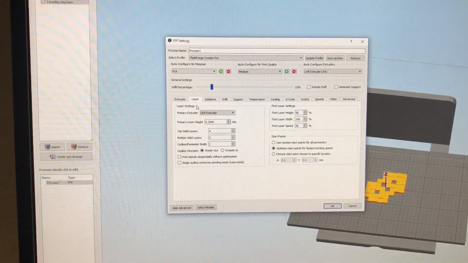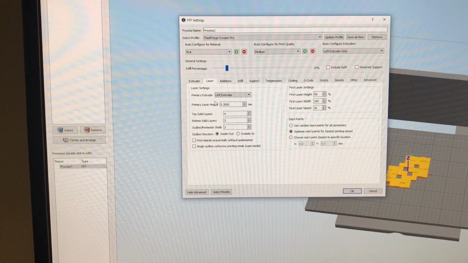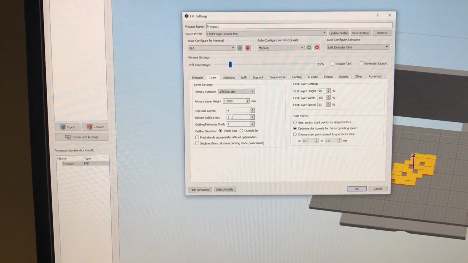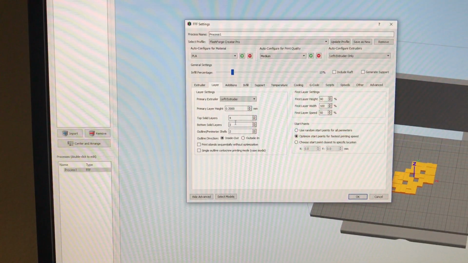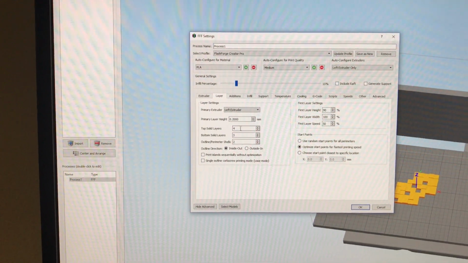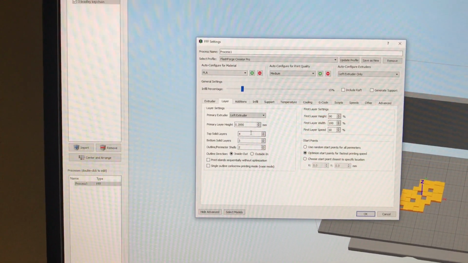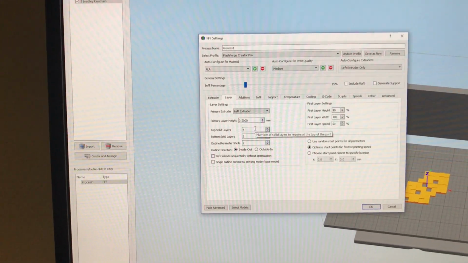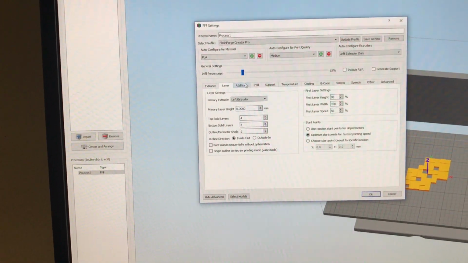Layer. One of the big things I tell you to look at on layer is top solid and bottom solid. Sometimes you want more or less bottom or top solid layers. A lot of times I might put 5 top solid layers, and that just means it's going to be 100% infill for the top 4 layers is really what that means. Okay.